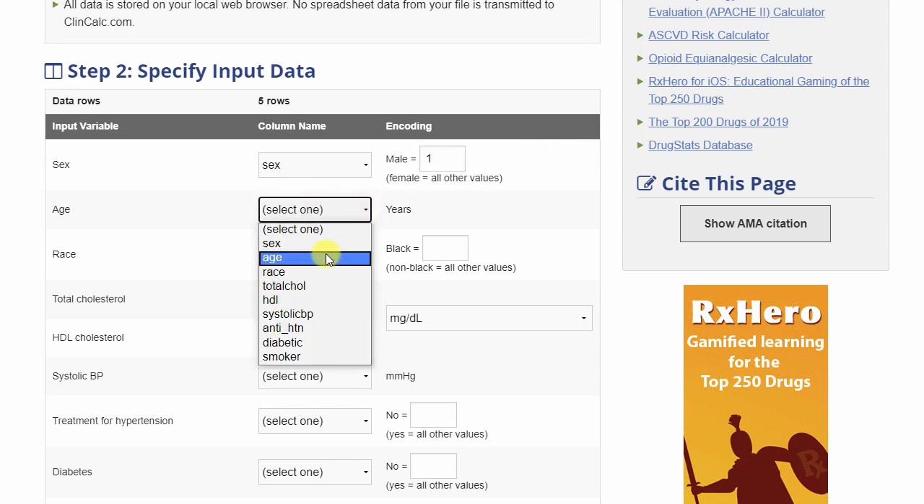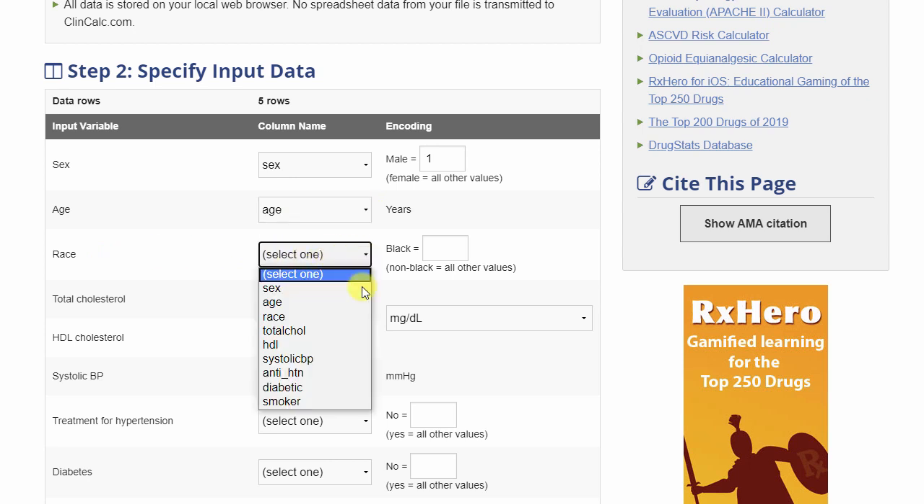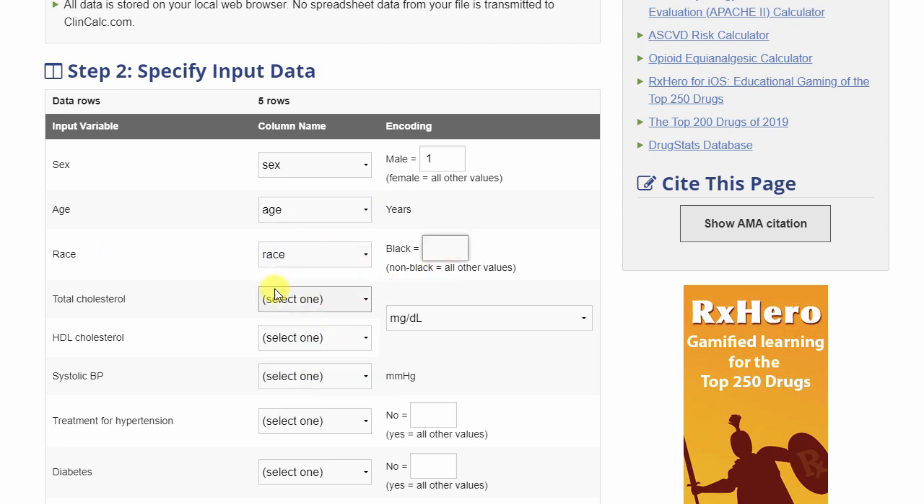Age is the next one, and we have a column in the Excel document called age. Race is the next one. We have race. And in that Excel document, race is encoded as black is 1, and then all other numbers in that column, if it's not 1, means a non-black race. So 2 could be Caucasian, 3 could be Asian, something like that.